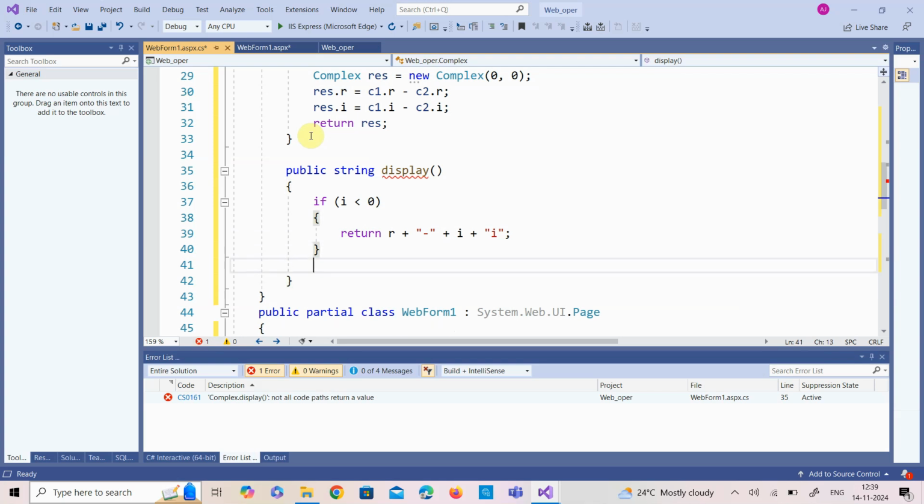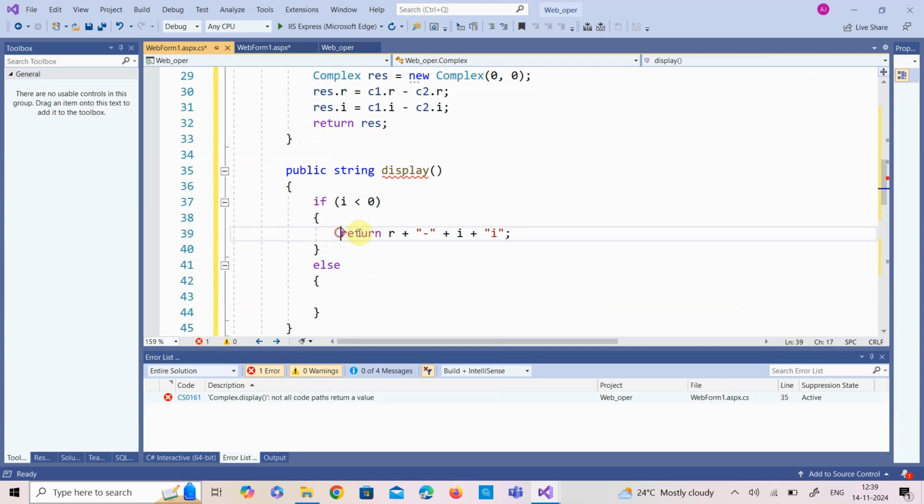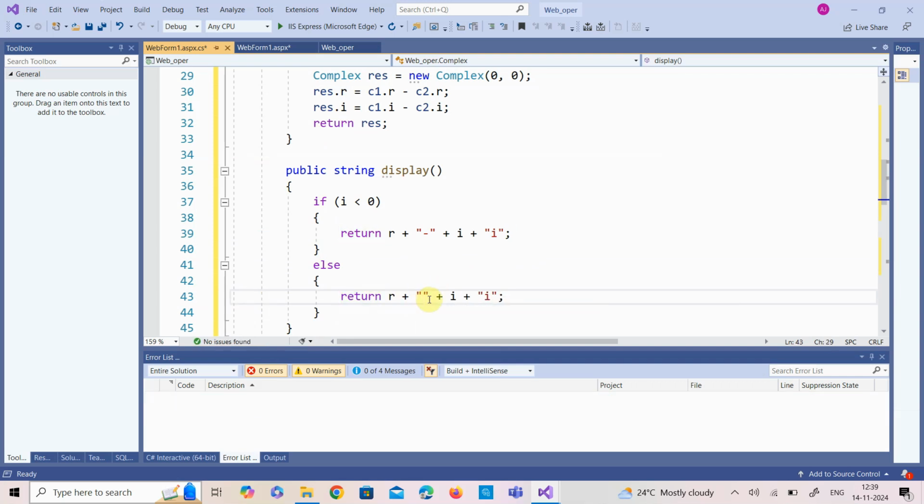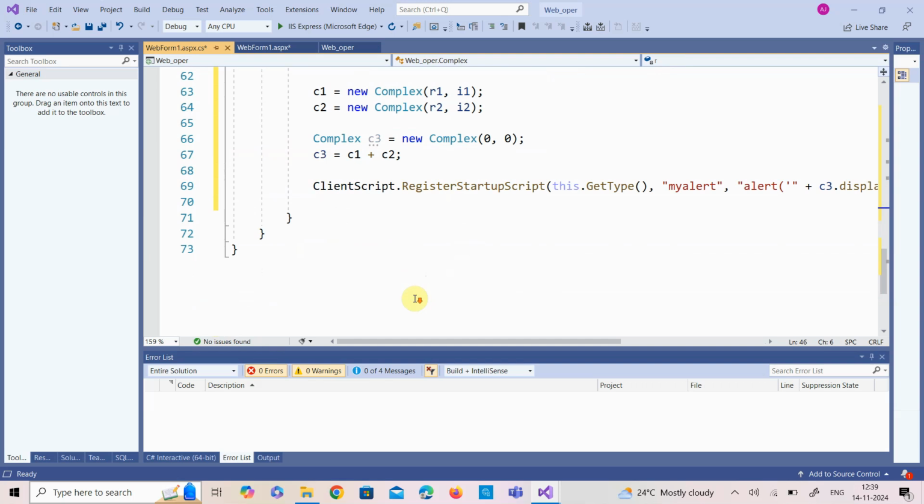Suppose it is a positive number, then you have the else part, and in that else part, instead of the minus symbol, I have to return the plus symbol. Okay, so that's all. You have to call the display function based on the imaginary part of the complex number. You have to put a plus ib format or a minus ib format. So now the display method will be called and you are getting the answer. So we will execute our application.